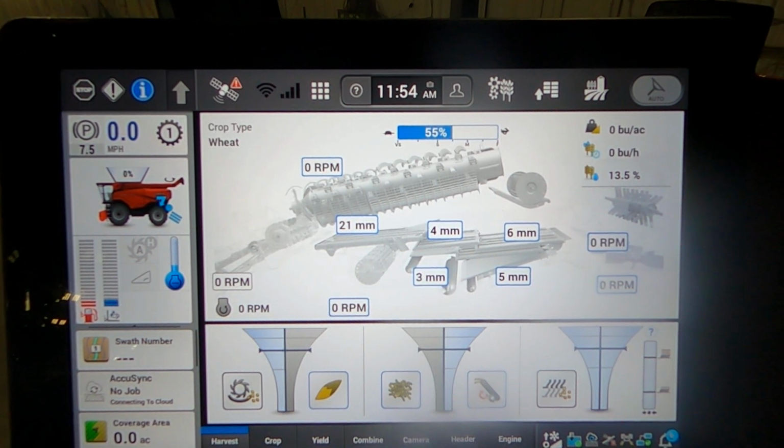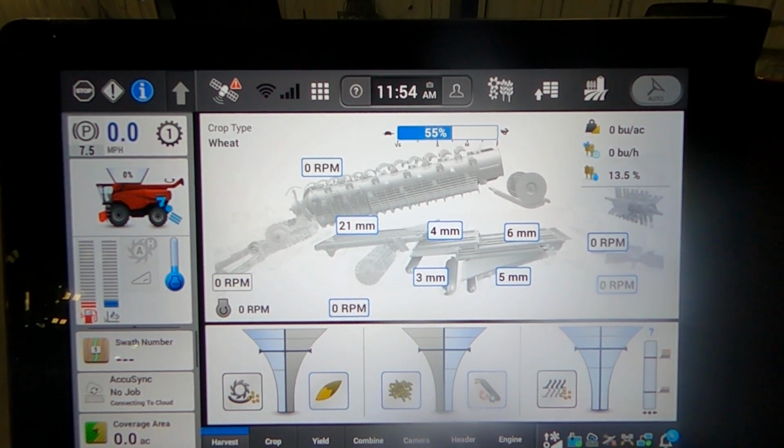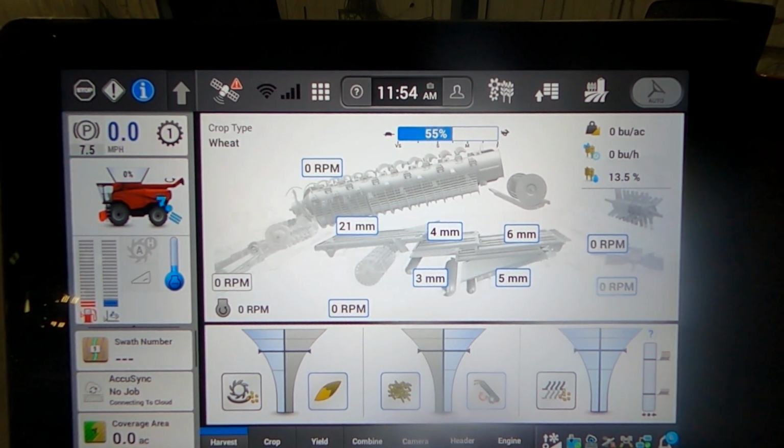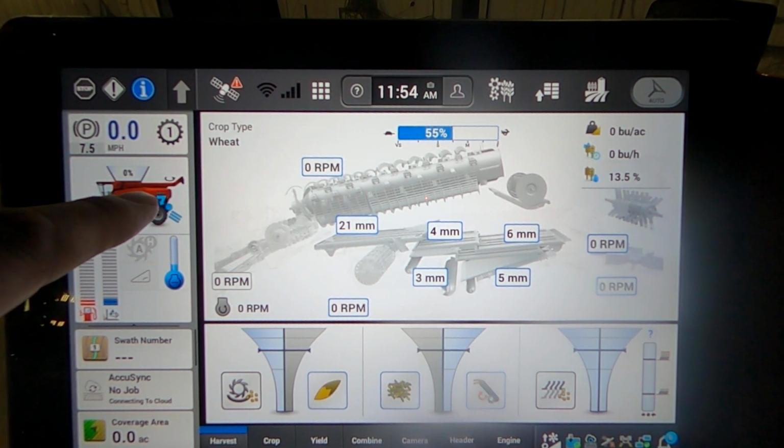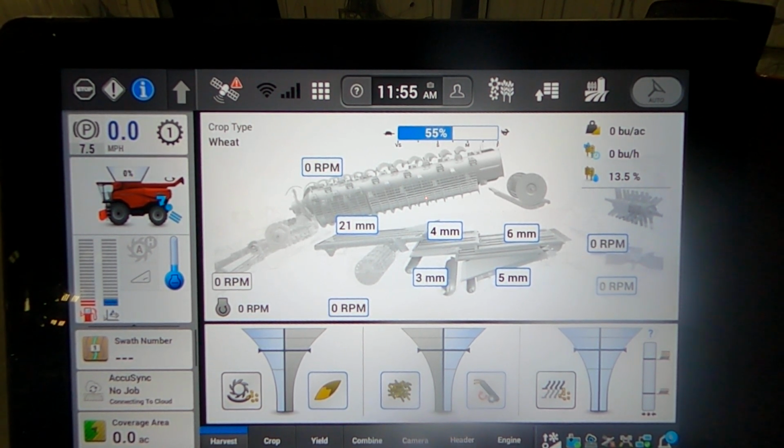So over on the left side, we have our park brake, ground speed, transmission gear, our hopper level, which should go up in 10% increments rather than 0, 75, 100 like the old ones did. It's showing that our hopper is open. It's showing that our auger is folded. And this blue writing on the back shows us what chopping mode we are in.